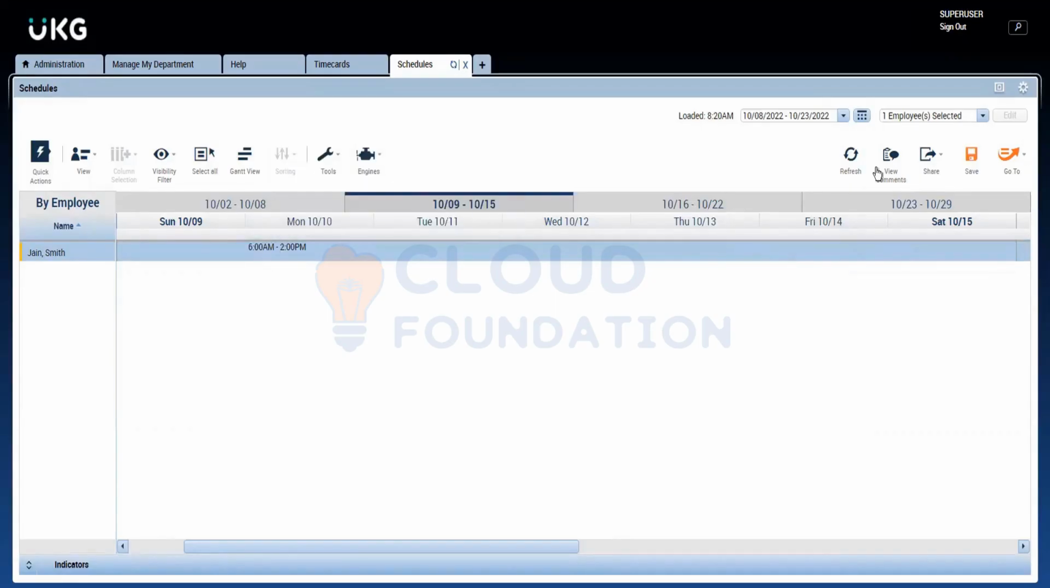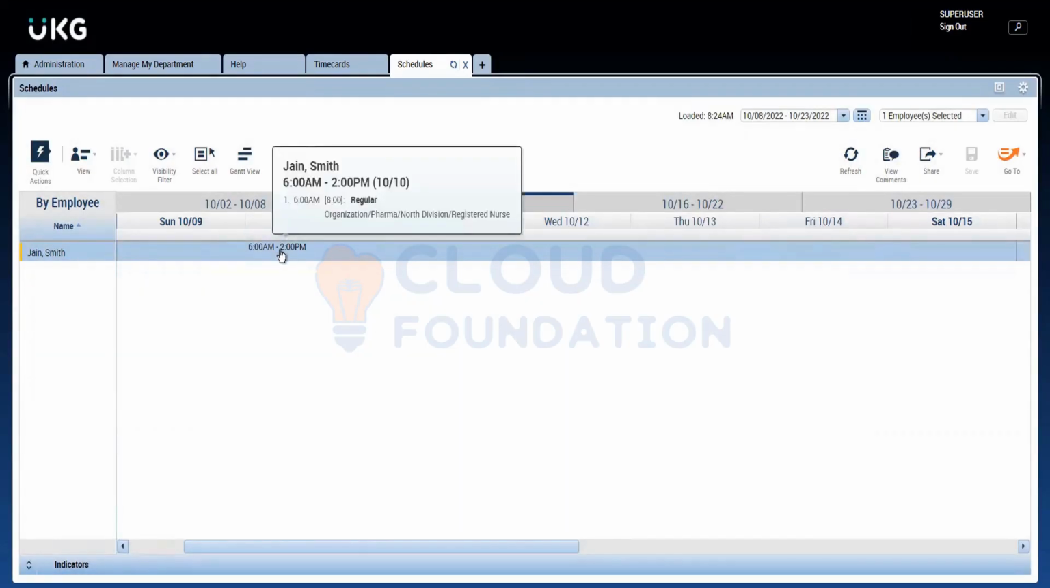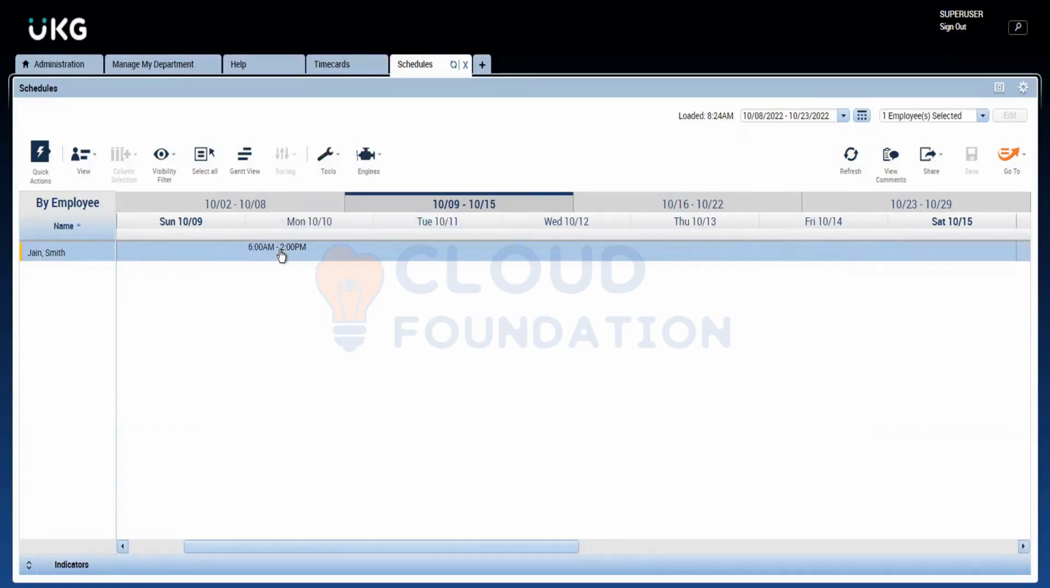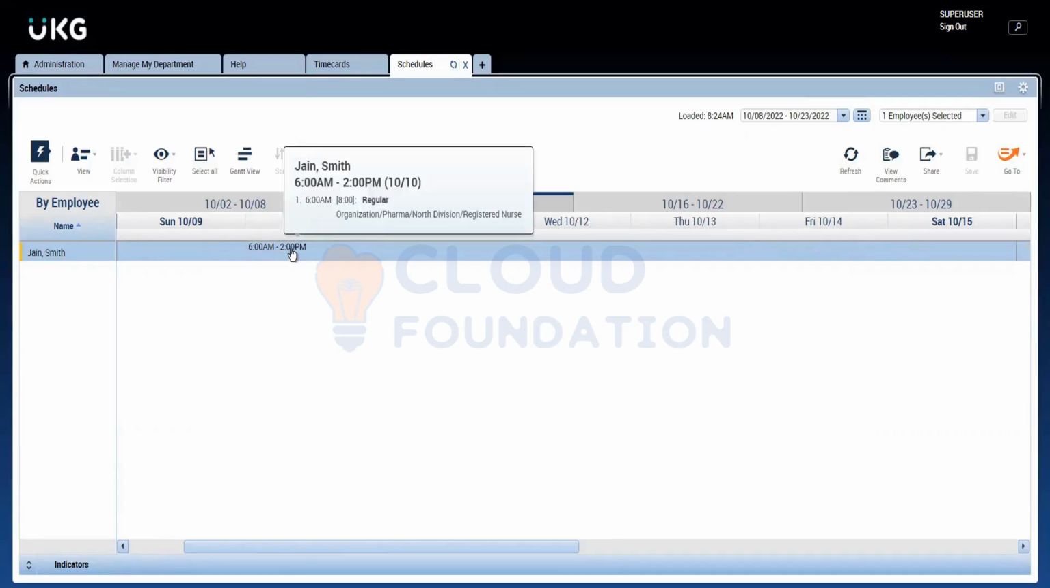You can see here the employee starts at 6 am, and the 2 p.m. shift is available. The most important thing is you need to save the data. Now you see it shows Jane Smith is assigned a 6 am to 2 p.m. shift. That is an 8 hours shift for that particular day. Clear?